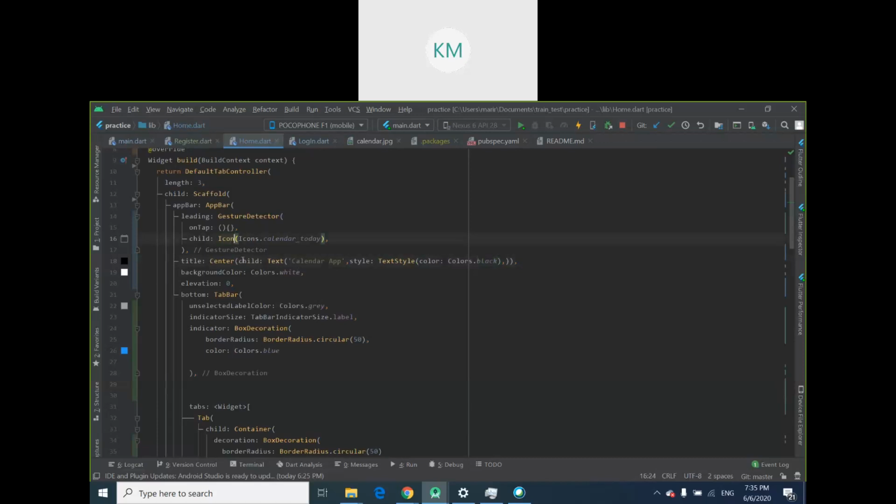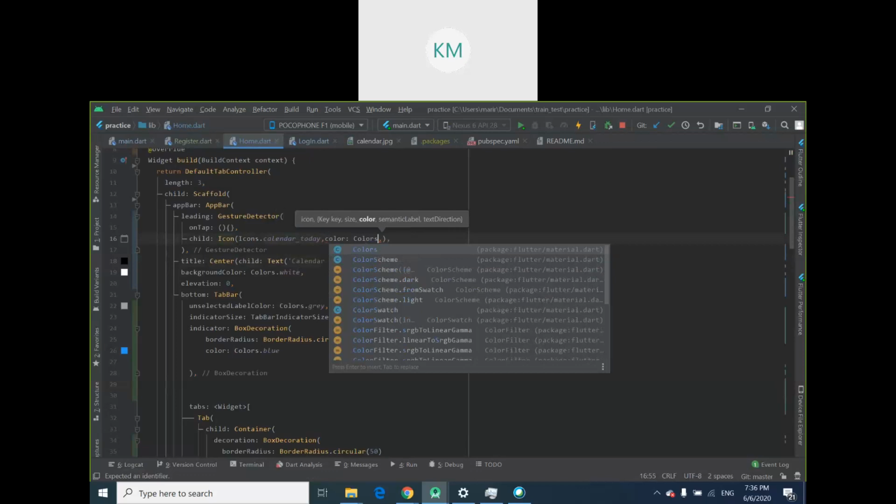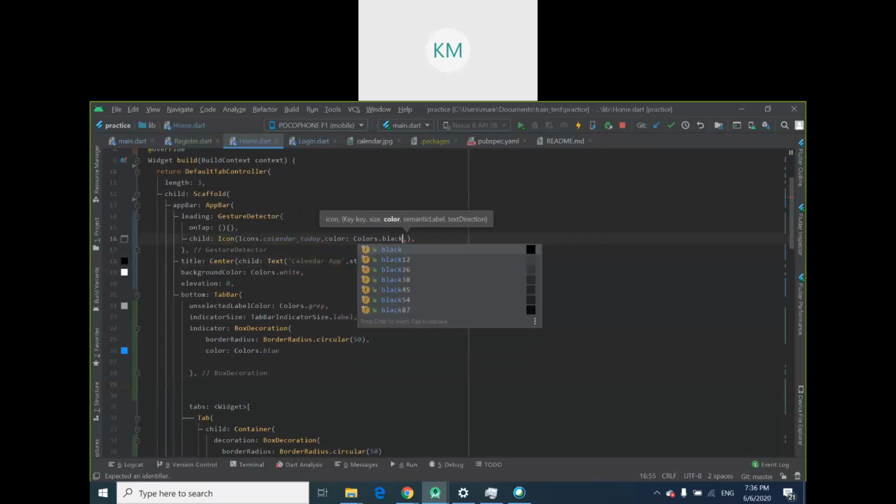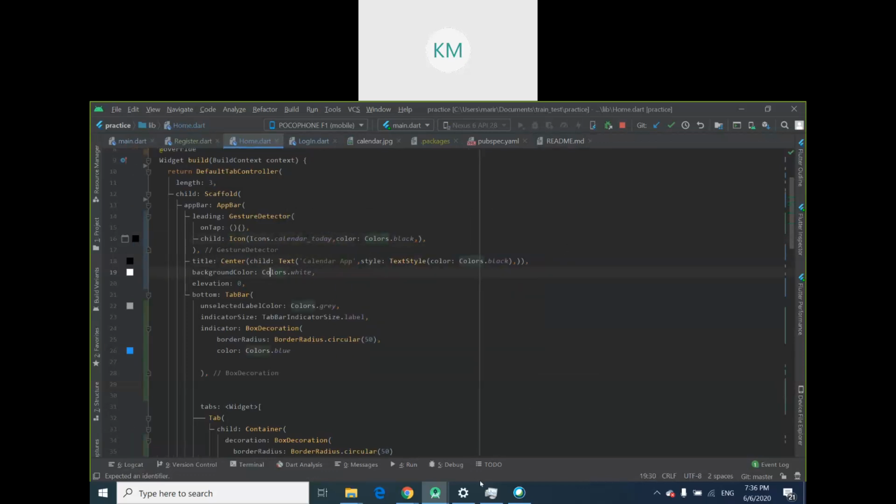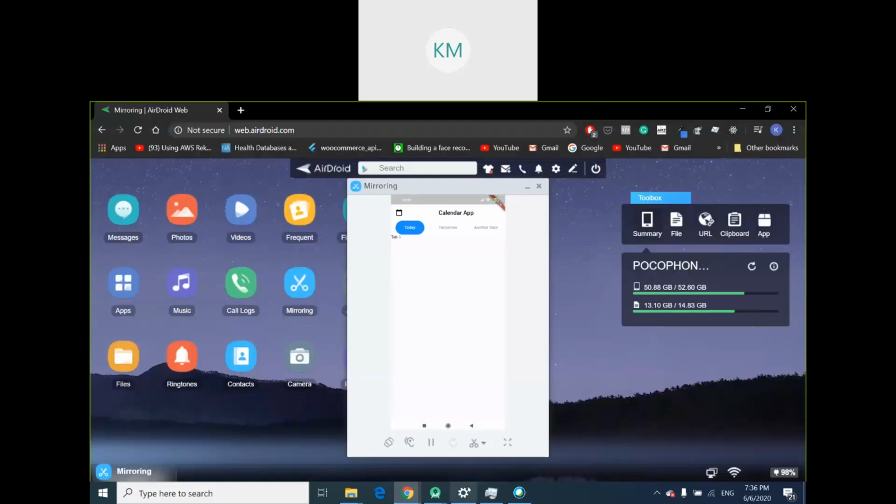Change the color of your icon as well. To do that, you just add the color parameter and say colors dot black, because remember our background is white. See how it looks. Cool. So we've changed the color. We've made our tabs circular, and we've added content to the tabs as well.